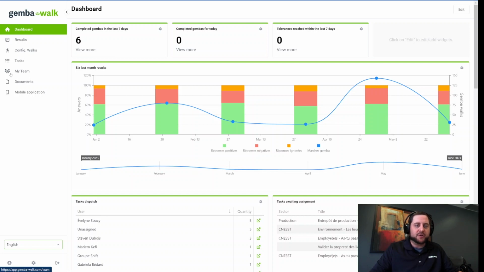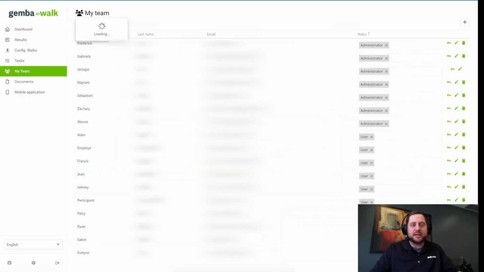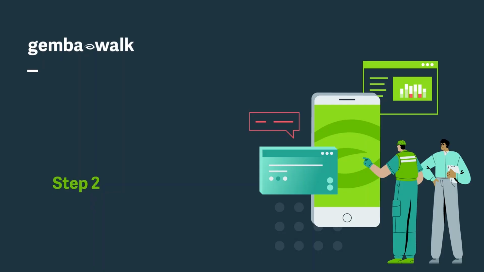First of all, you're going to go in My Team. You're going to be creating all the employees you want to work with, either administrator or user. The difference is administrators will have access to everything, and users will have access only to a specific department that you will have set up.